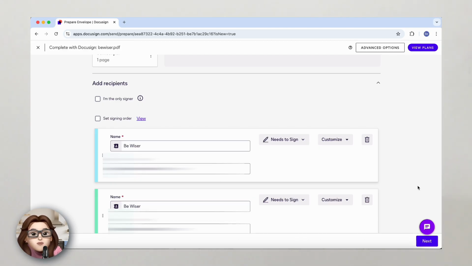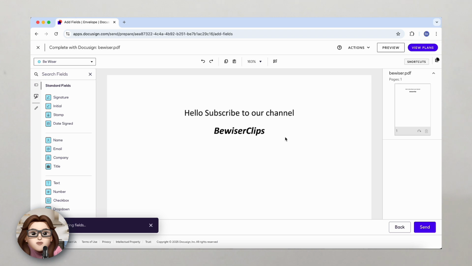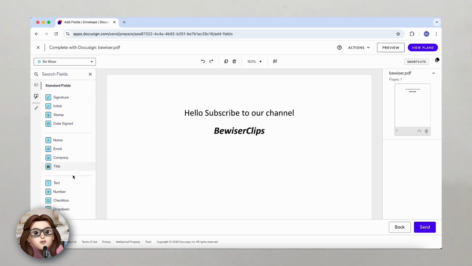Finally, click Next to review everything, then hit Send. And that's it. You've successfully created and sent an envelope in DocuSign, making your document workflow faster and more efficient.